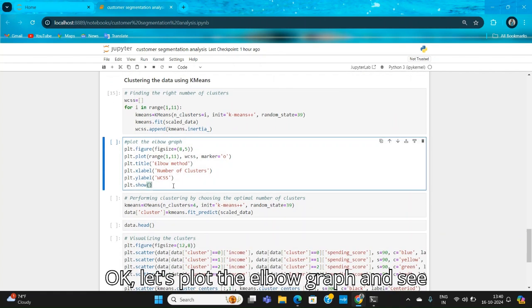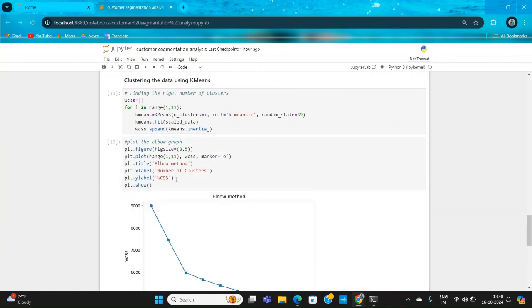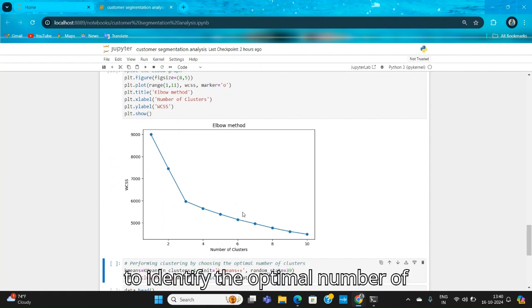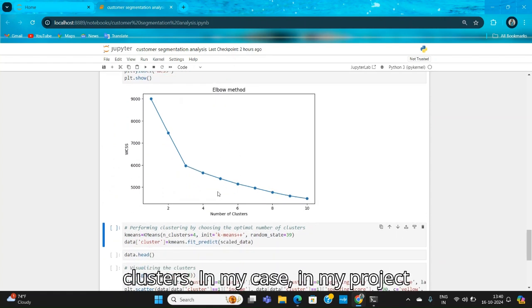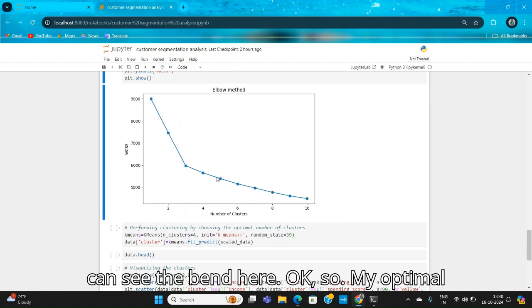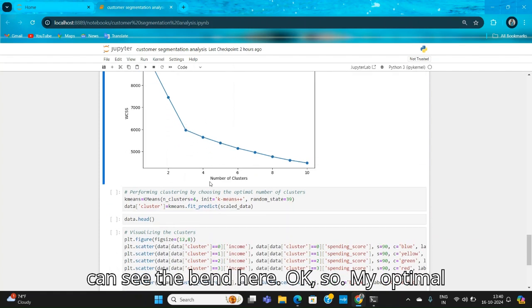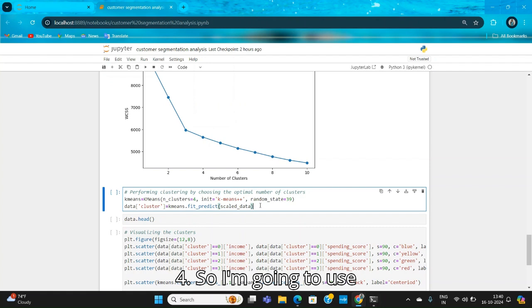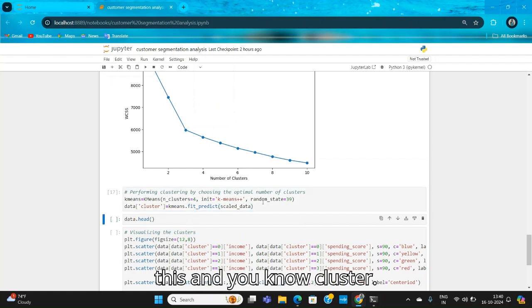Let's plot the elbow graph and see. This elbow curve is going to help us identify the optimal number of clusters. In my case, for this particular project, it is 4. You can see the bend here. So my optimal number of clusters, what I found to be, is 4. So I'm going to use this and cluster.